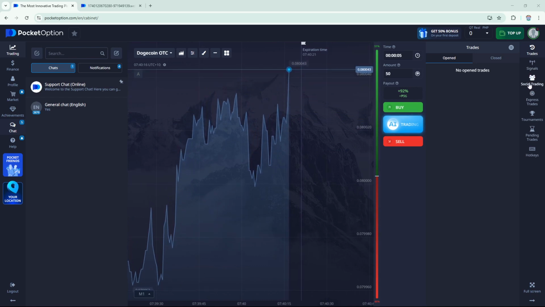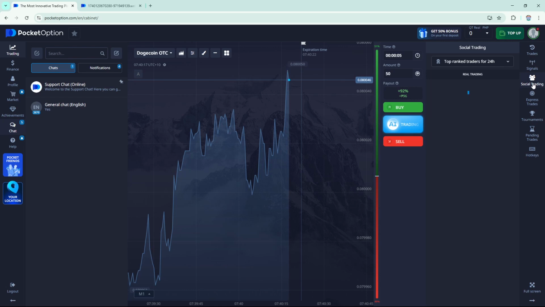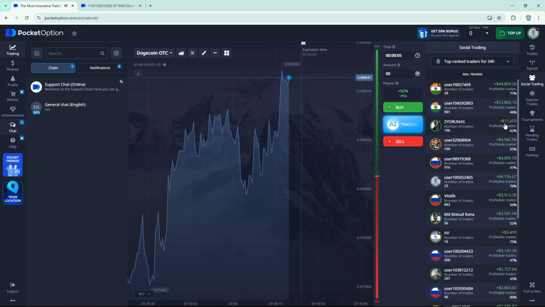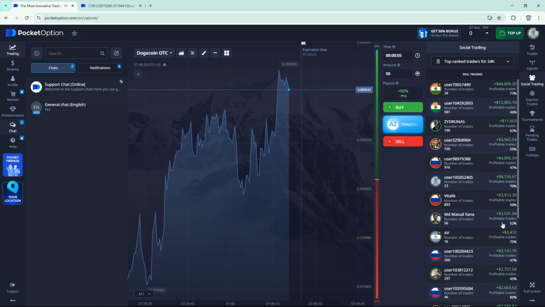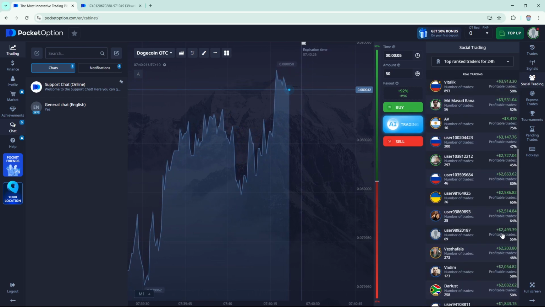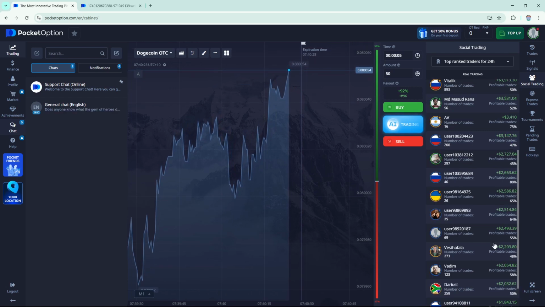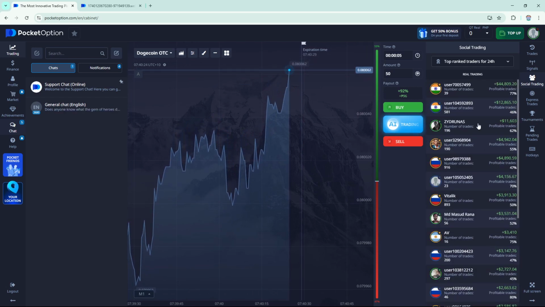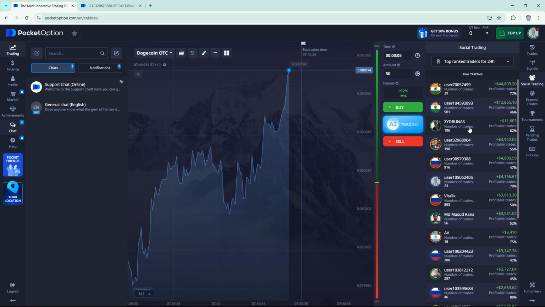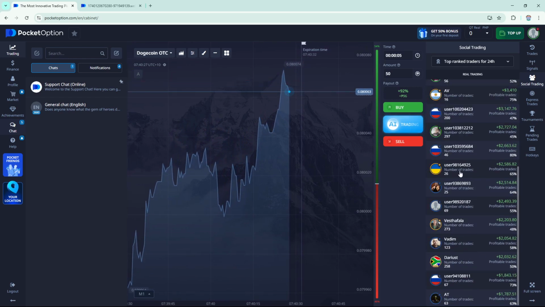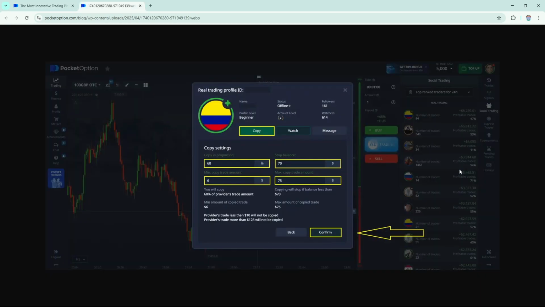Now, you've entered the world of social trading. This is where you can explore other traders' profiles and performance. Take your time here. Browse through the available users and examine their trading history if you're interested. The idea is to find individuals whose trading style and success rate align with your own investment goals. Once you find a trader you want to copy, click on their profile. On the next page, you'll find options that allow you to customize how you want to replicate their trades.